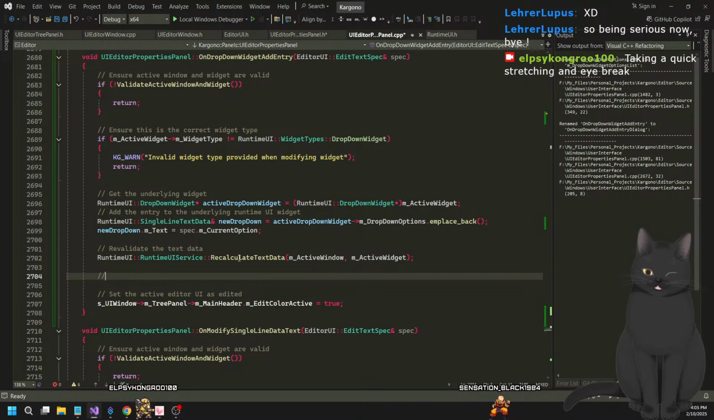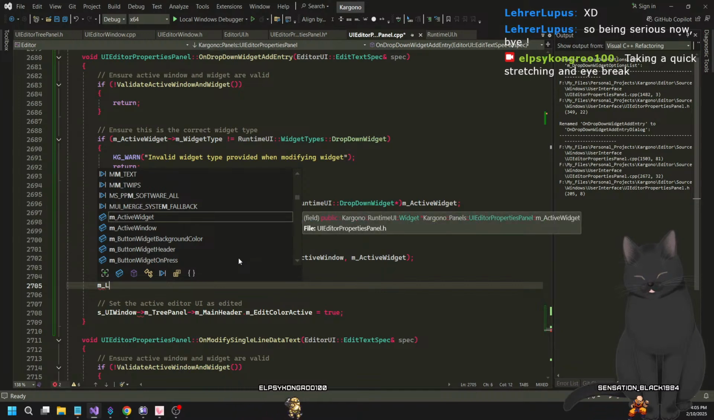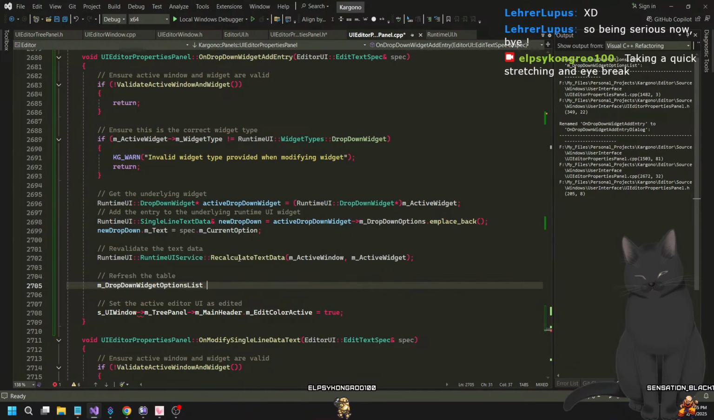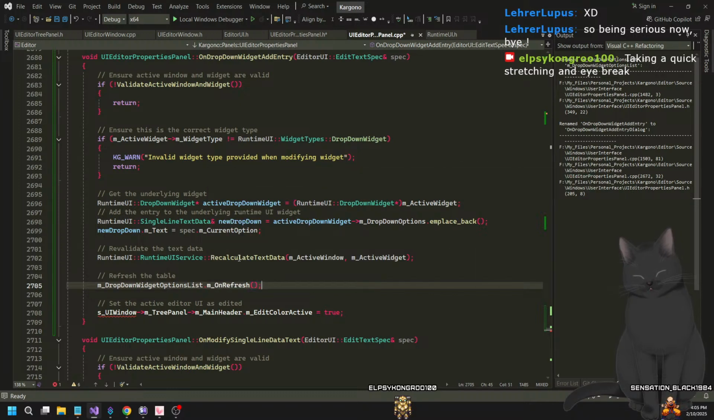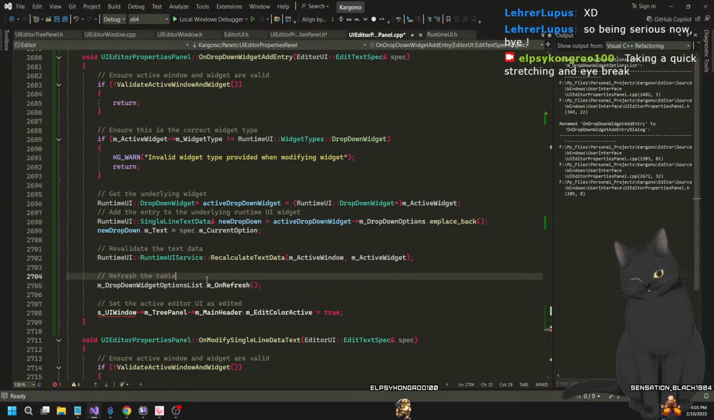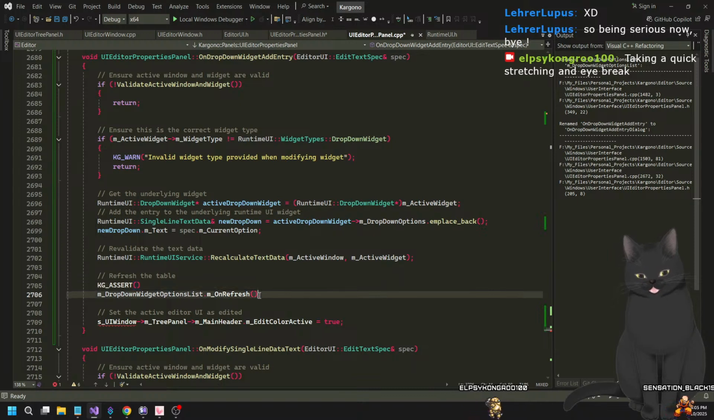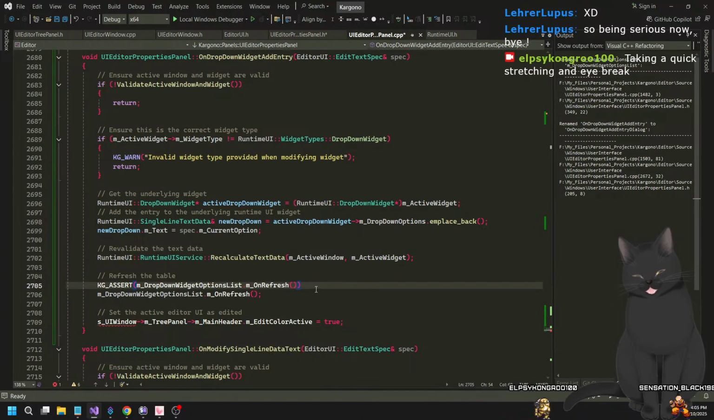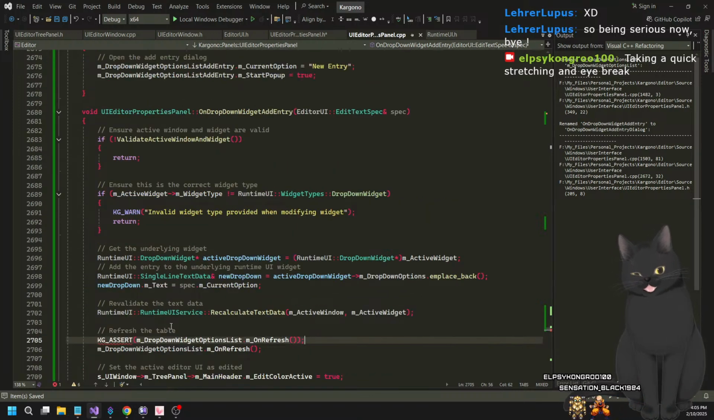So this one's pretty easy. Refresh the table. So we'll do m something list table list. I don't know, this thing. That's what I mean when I say table. It used to be a table, and I changed it to being a list, so that's why I call it table. On refresh. And also, I'm just going to KG assert this because it really should be there. This function pointer should be here. Okay, I think that's what was wrong.